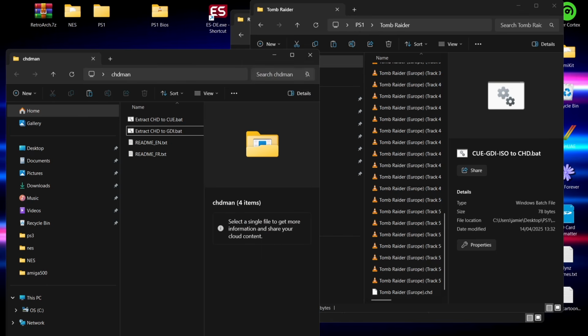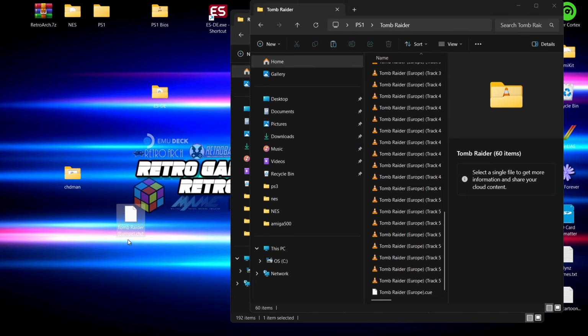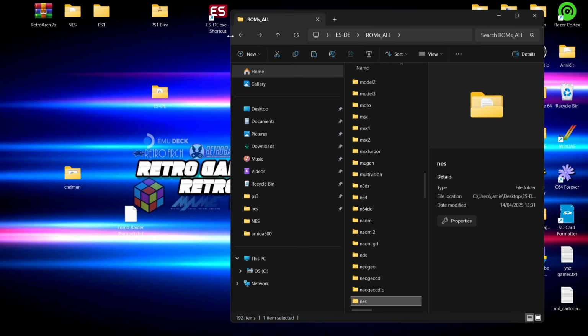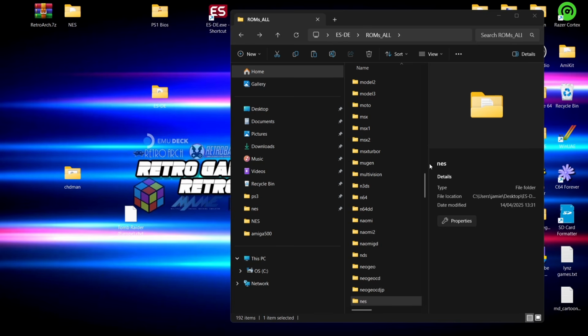Okay, once that's finished, what we can now do is just drag out the .chd file of Tomb Raider. So just drag that onto the desktop. And I no longer need those cue and bin files, so I can literally just delete that altogether. So if we go back to the ESDE ROMs all folder, we've now got a PS1 .chd game to add.